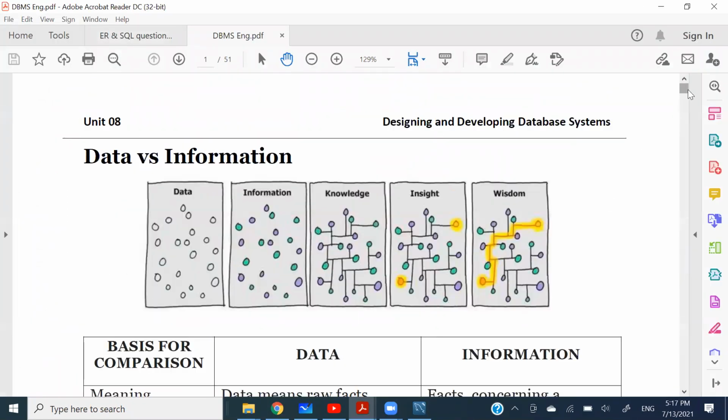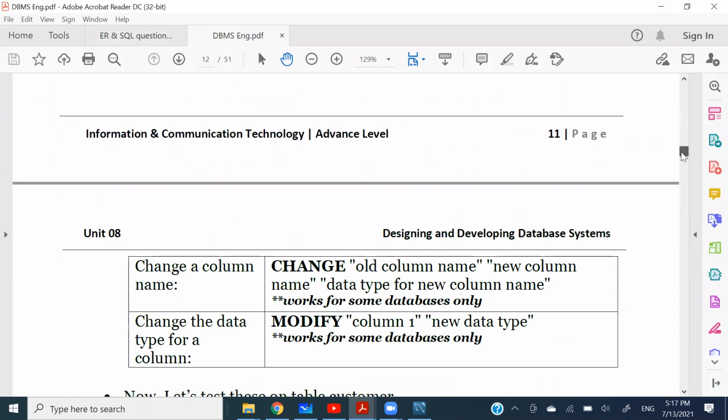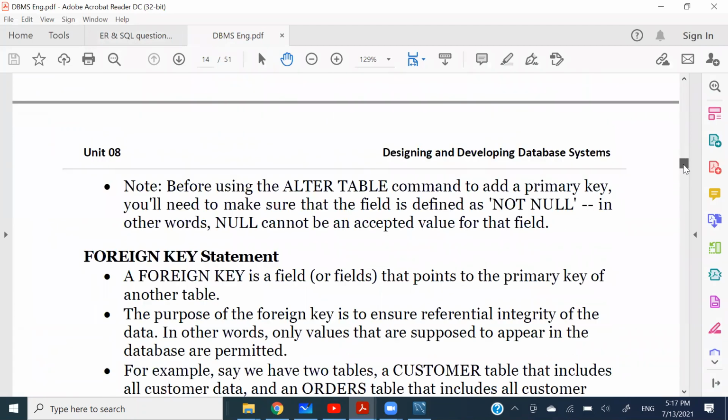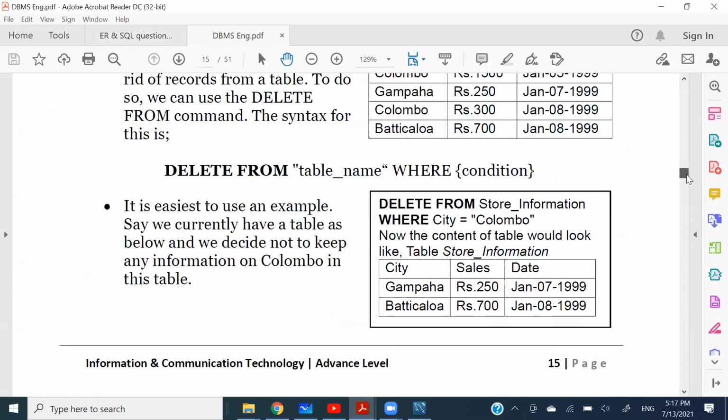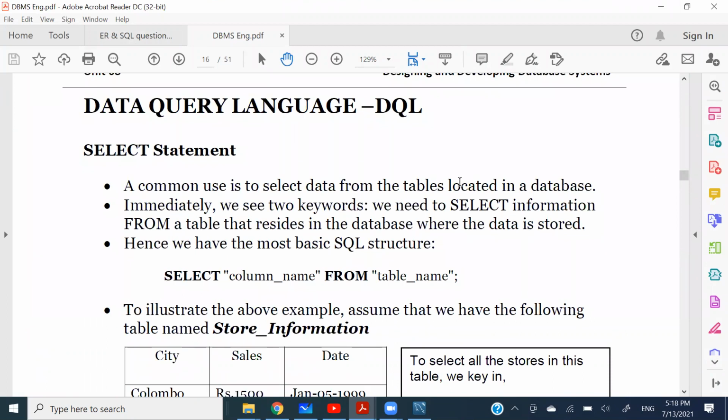Right. So we are ready, I have done the correction. So we are going to learn about the data query language. Now, people, please do the changes in your notes as well, right?